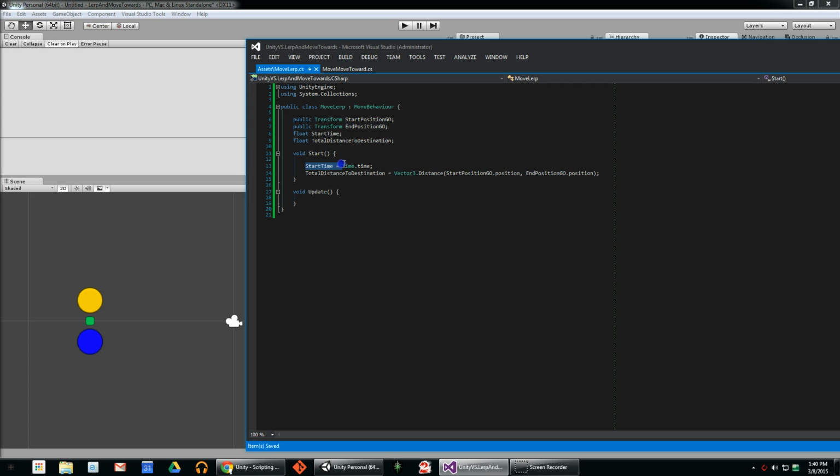We need to know what time we start, and then as a little extra tidbit, we want to know the distance, so we don't have to calculate that every single frame. But if you don't care about this, you just need to know the time you started. So now what we want to know is, in update, every single frame, we want to calculate how much time has passed since we started moving, and I'll explain why in just a sec. But let's just get the variables down, and then I'll go over why we have them.